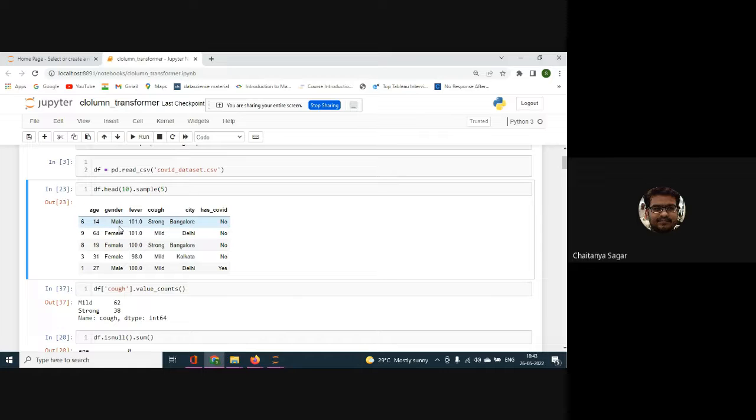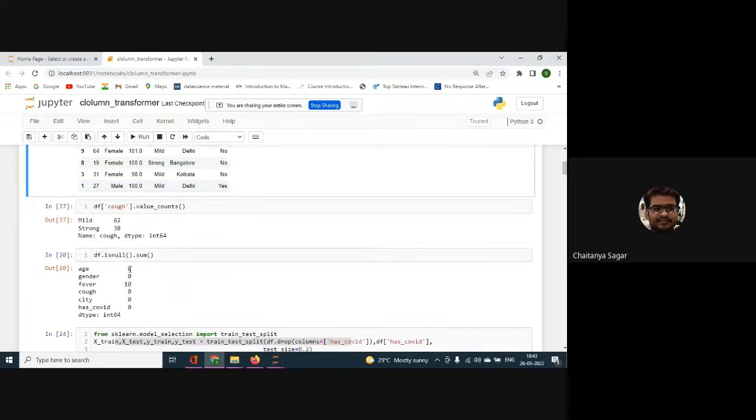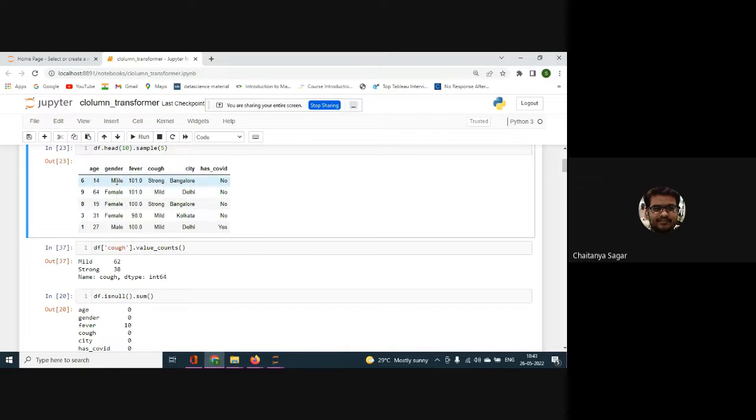So when we go for model building, we are supposed to do the encoding according to the different categorical data we have. For age, do we have any missing values? No, zero. For gender, we don't have any missing values, but it is nominal data. What we are supposed to do is one-hot encoding, right?